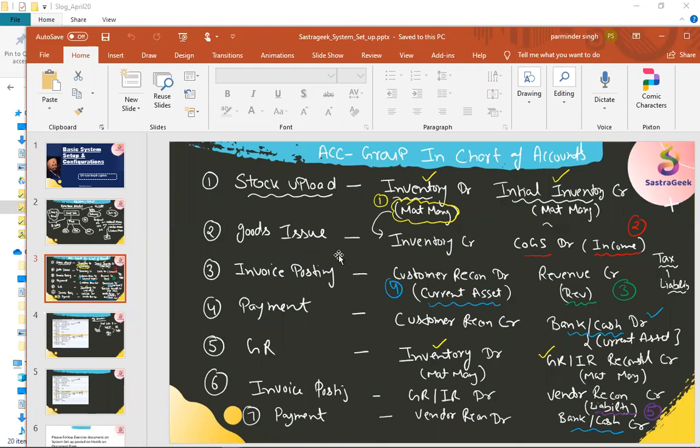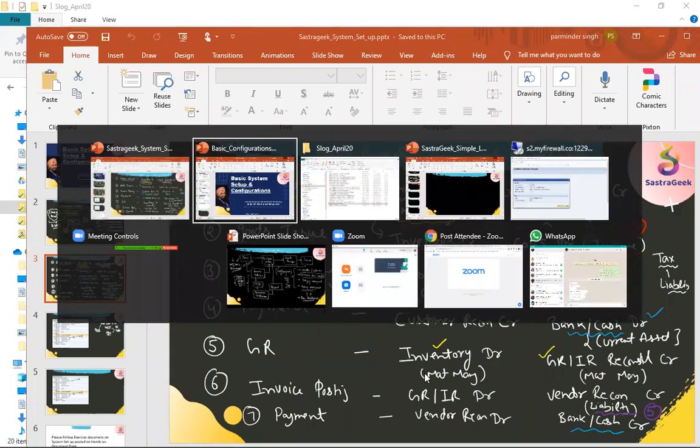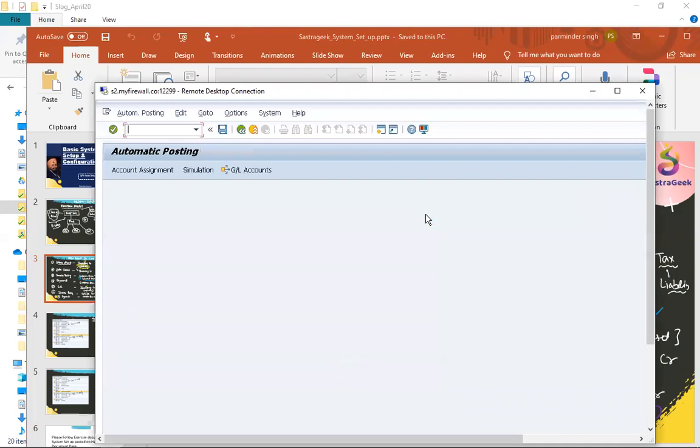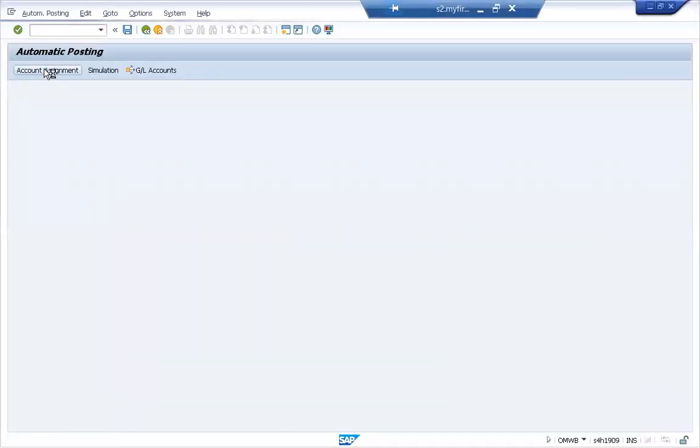So you can see here, we have discussed how the account posting is going to happen. When we do the GR, inventory gets debited and the GRIR account gets credited. So entries number 5 and 6 we need to make sure are there in the system so that our accounts get posted. I'll close this. I will go to the account assignments.